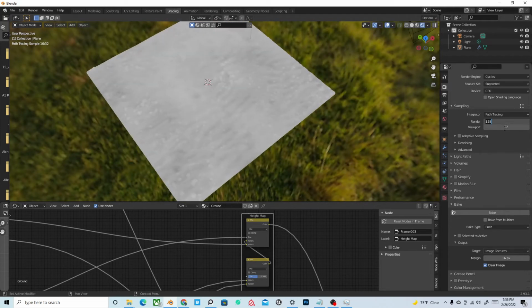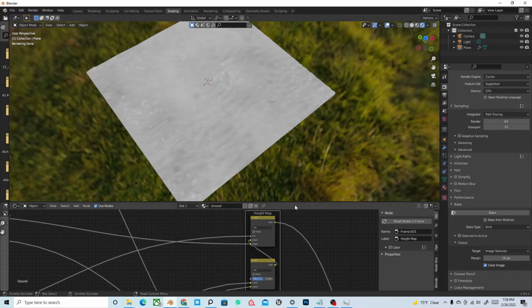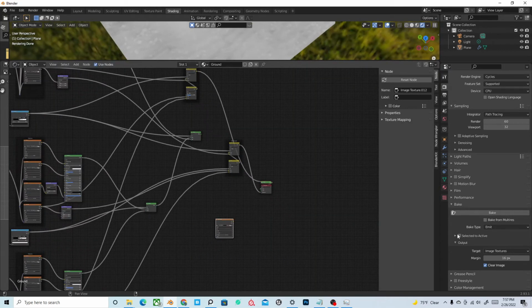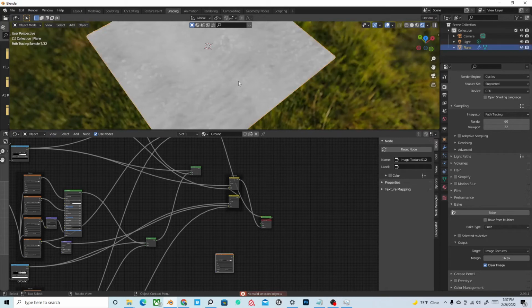So if I switch this over to 60 samples, and then I select our texture here, and then I hit bake. Oh, okay. Select that, select the texture, and then hit bake. And I'll speed this up because it can take a little bit.